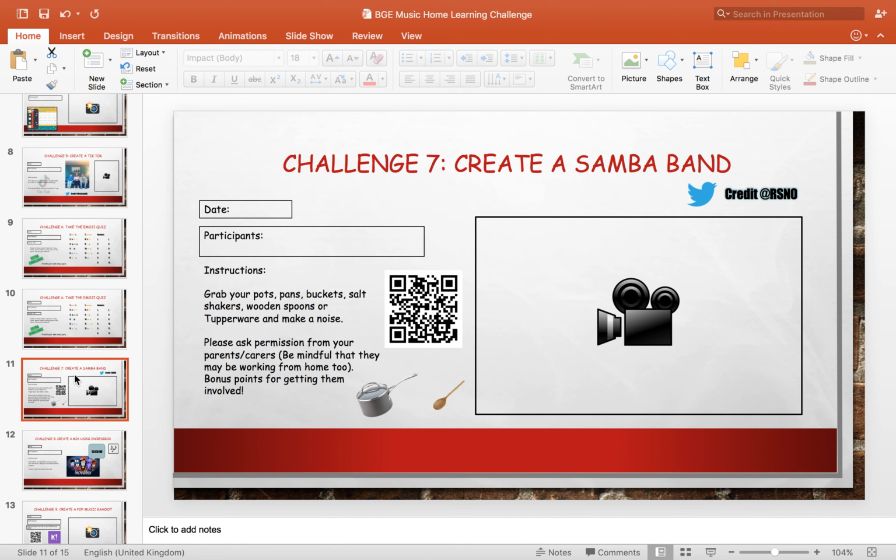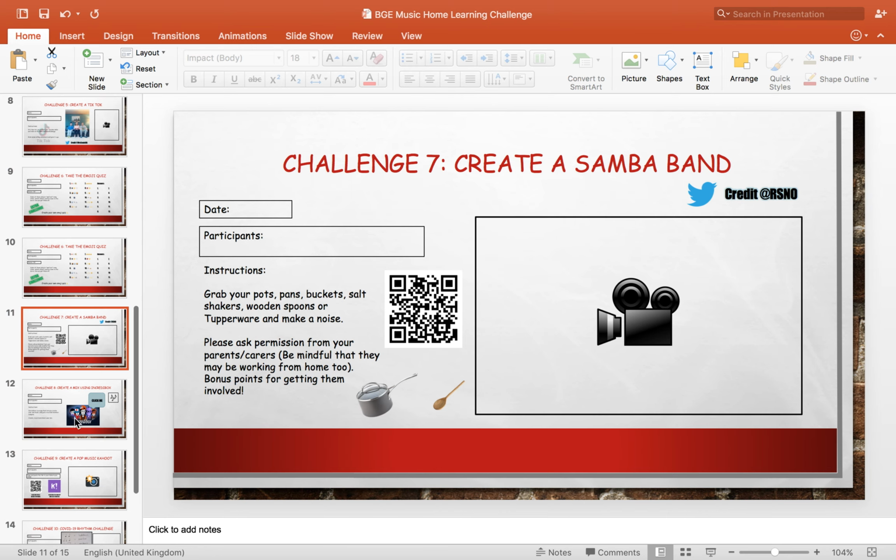Challenge number 7 is courtesy of the RSA. If you scan that QR code again, it should take you to a video of the RSA demonstrating this challenge. So you're grabbing pots, pans, buckets, salt shakers, wooden spoons, Tupperware and so on to make a noise. Again, making sure that you're asking your parents and carers, mindful that they may be working from home. Again, bonus points if you can get them involved.